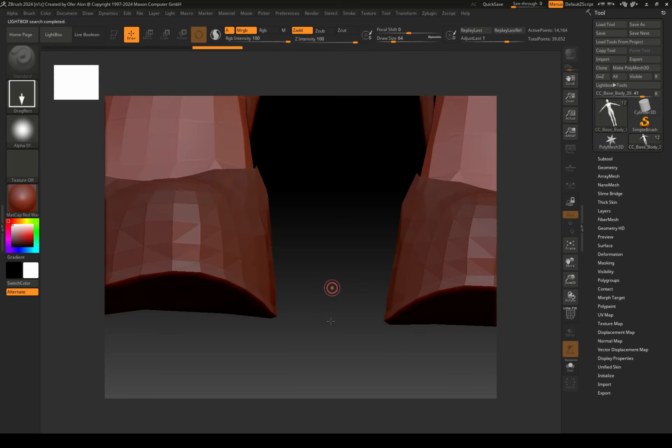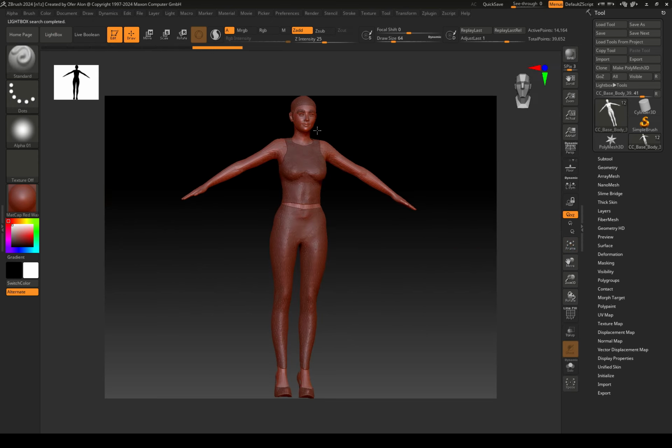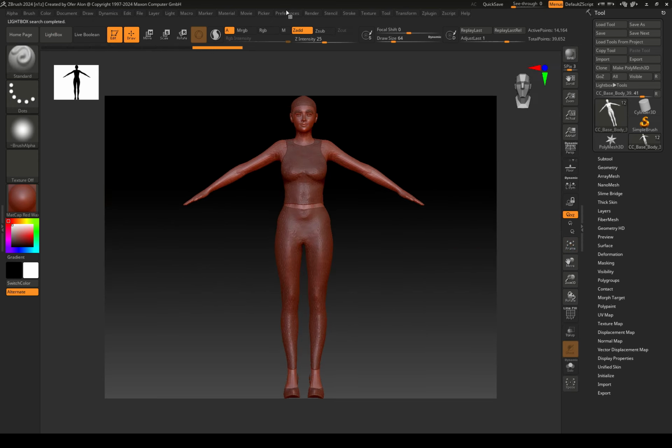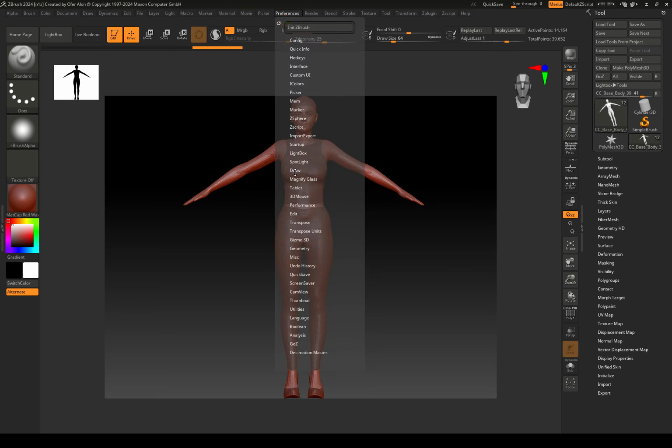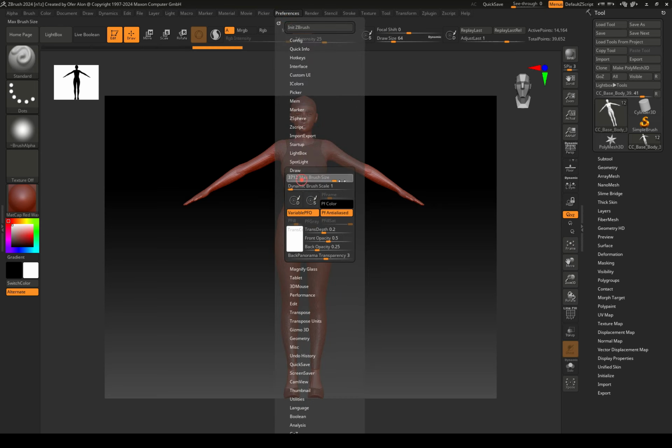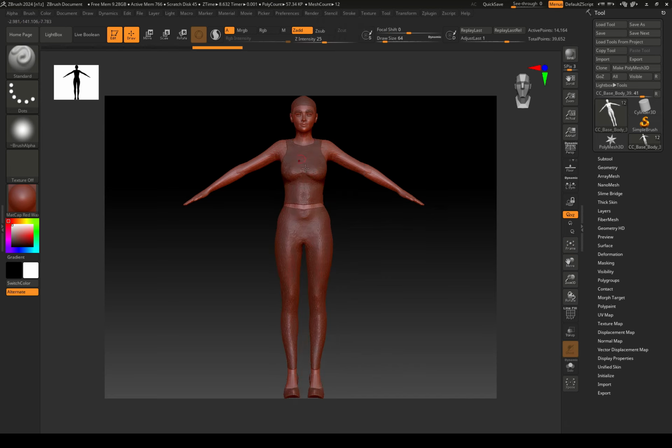Okay, now we are in ZBrush. First of all, we have to make our brush size bigger, so for this we have to go to the Preferences, and under Preferences we have the Draw option. Move this slider to the end, and move this slider to around 50%.